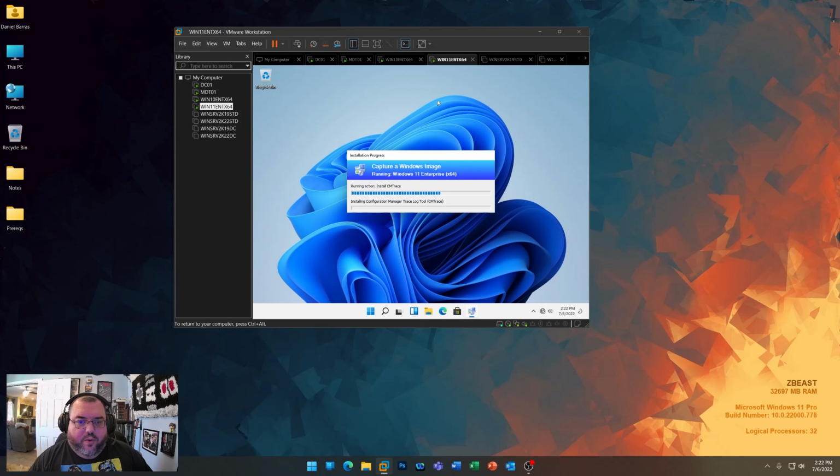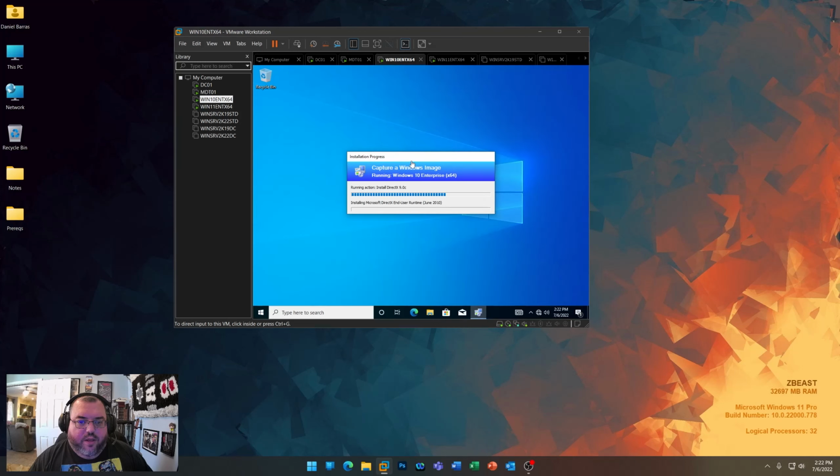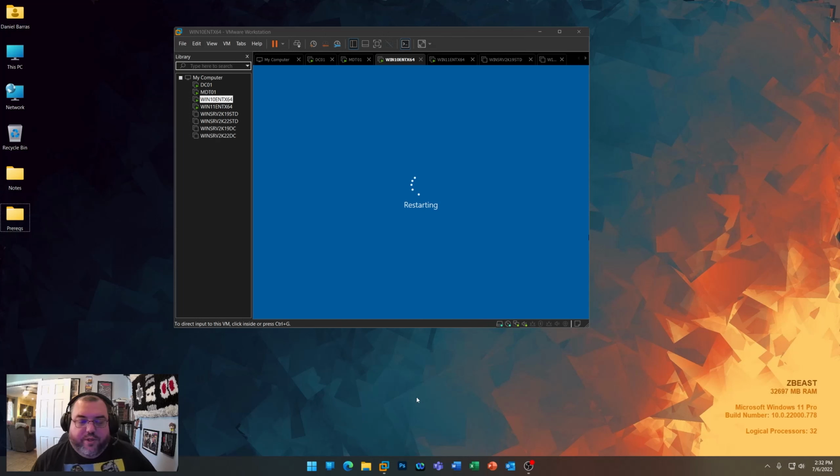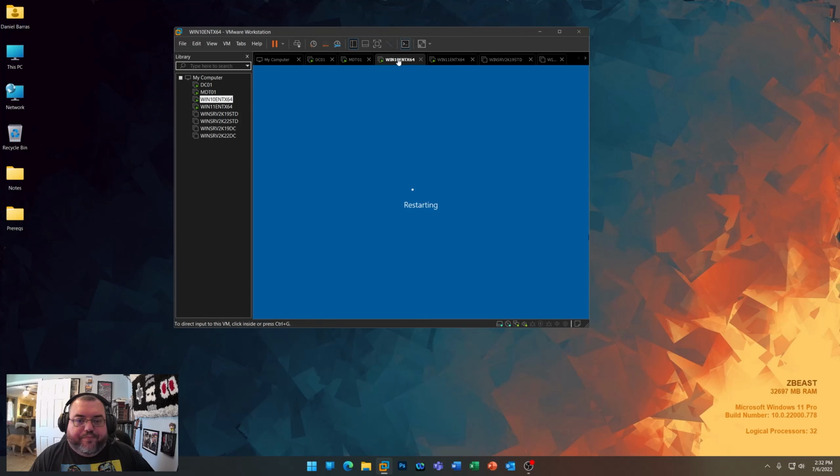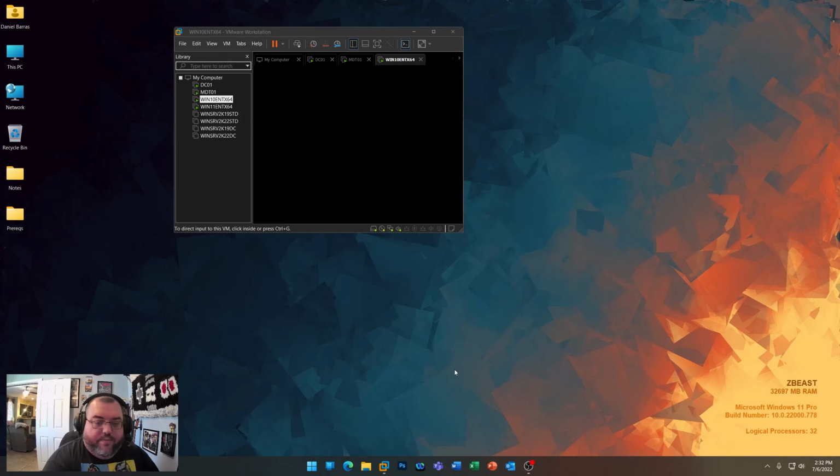As you can see, no windows in the background. Nice and quiet, nice and hidden. That's good. Here go our remote server administration tools. Right on. Alright, first restart after the RSAT tools. This one's almost done. Let's see what happens here.